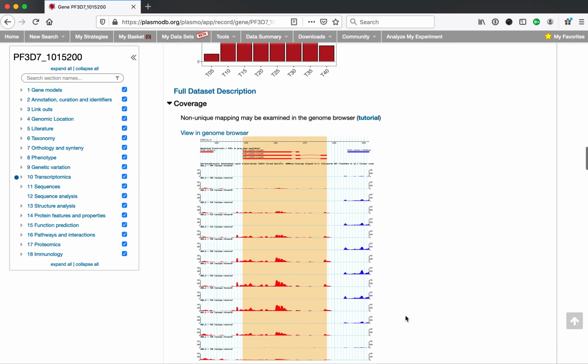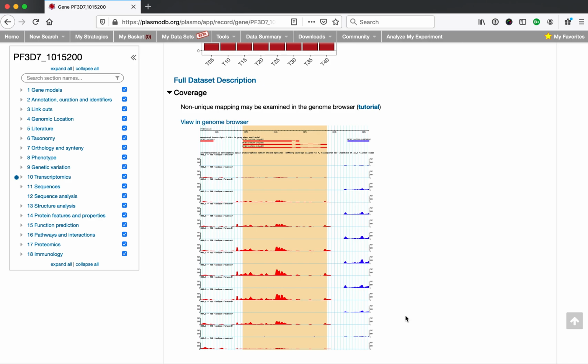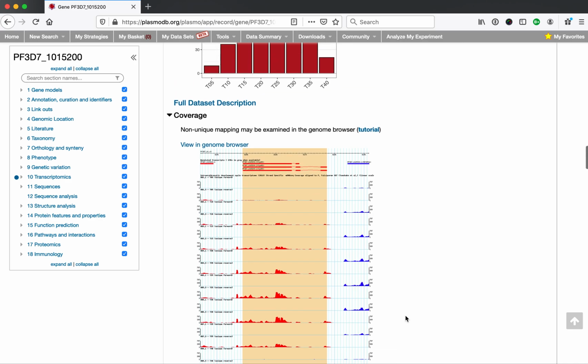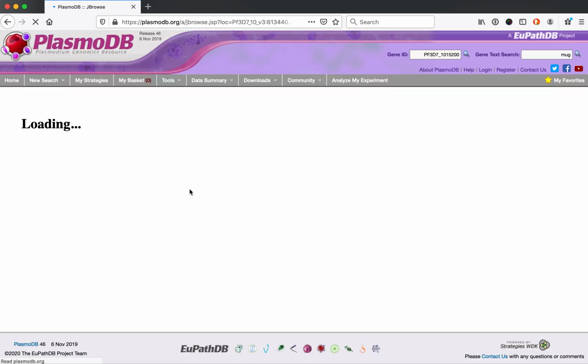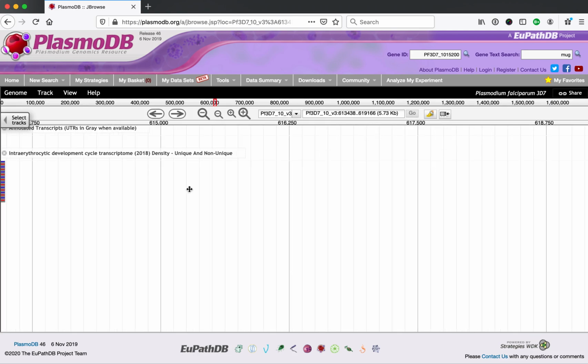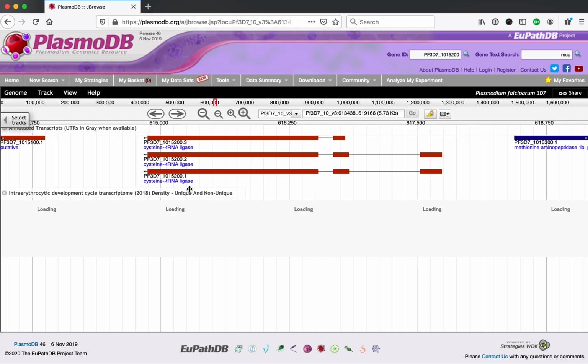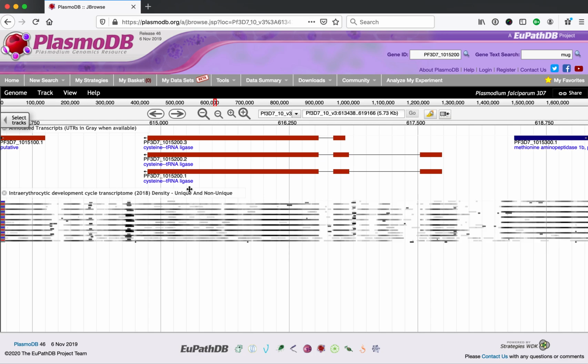And so here you can quickly look at that. But if you want to look at this in more detail in the genome browser, you can click on View in Genome Browser. What this does is take you to the genome browser to that specific location of the genome where this locus is, and it'll turn on a default track for this data set called a density plot.